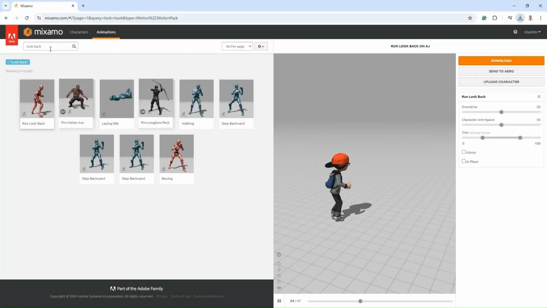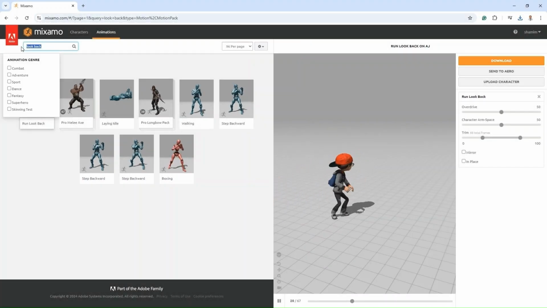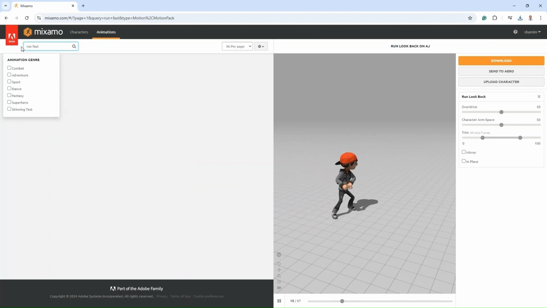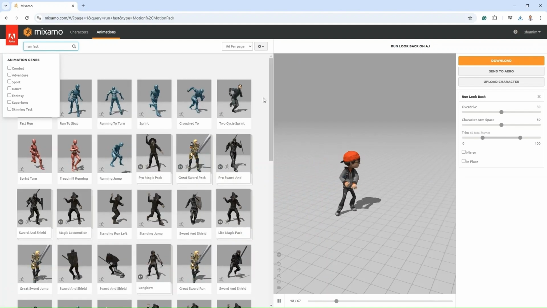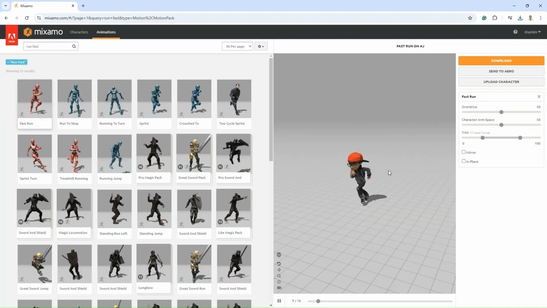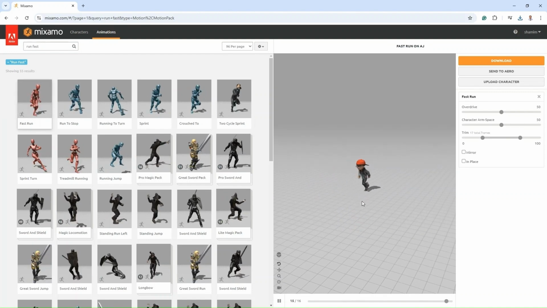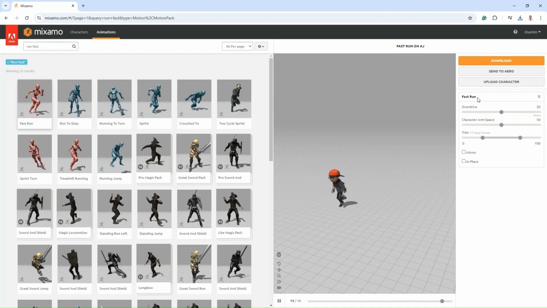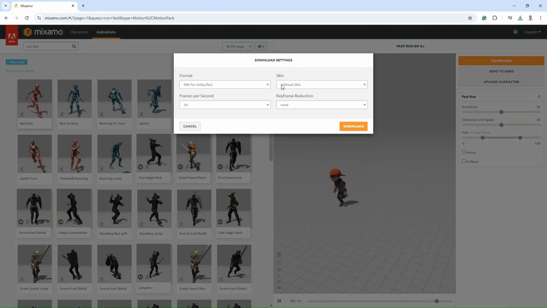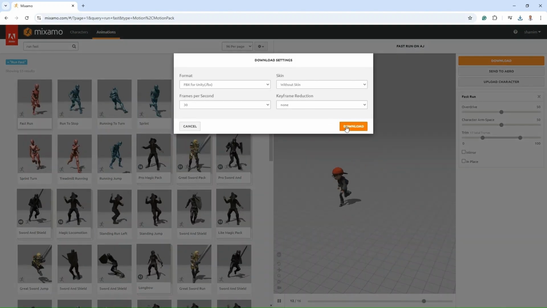Next, search for a Run Fast animation, which we will use for the character's running motion in the game. Select this specific animation, and you will see it applied to the AJ character in real time. Once satisfied, click the Download button. When downloading, make sure to select the Without Skin option.